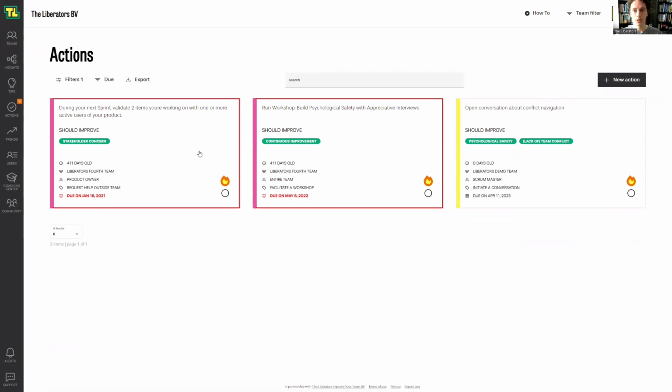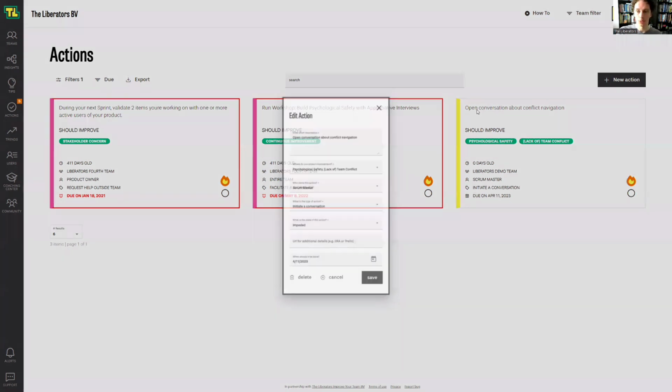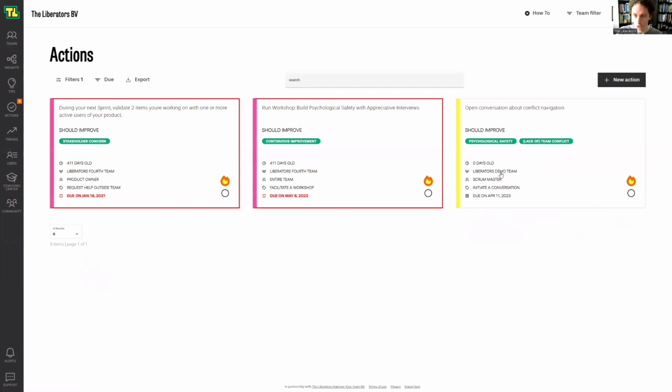And what we can see here is that the one that we created just a moment ago about open conversation about conflict navigation that we marked as impeded as a team is also shown here. And the color is actually from that. You can also see here Liberator's demo team, which is the team that I was just in the team report of. So apparently this team needs help.